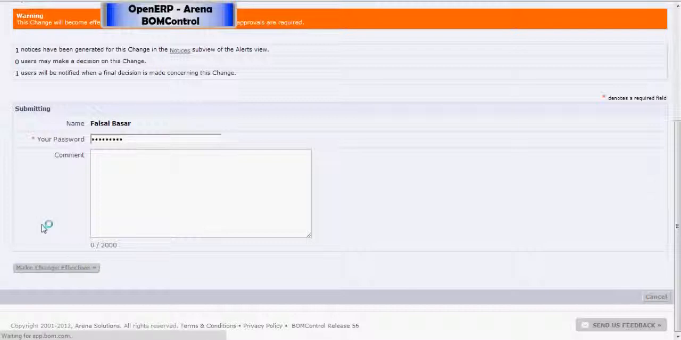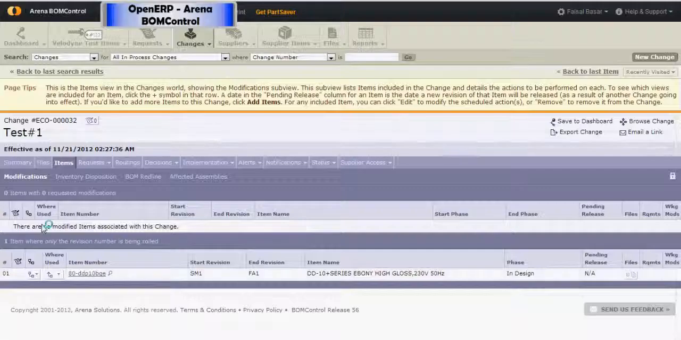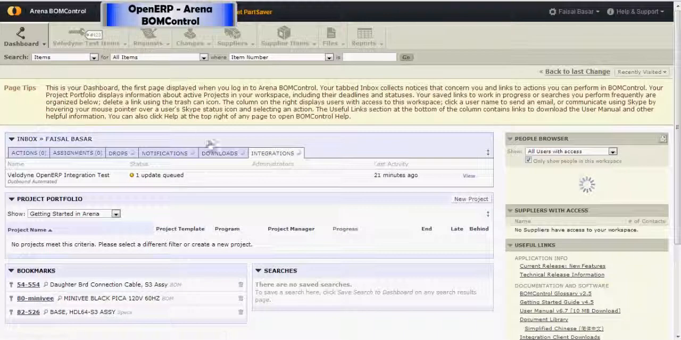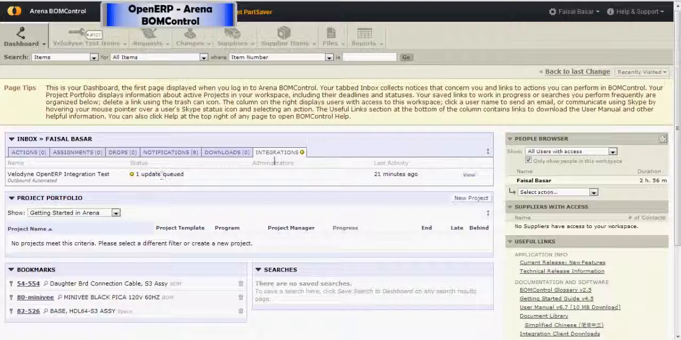Make change effective. Now, this change is effective. You can see effective as of 11/21/2012. We'll go to the dashboard of Arena. So I go here and we can see the integration tab says one update is queued. Okay, now we will go to OpenERP.